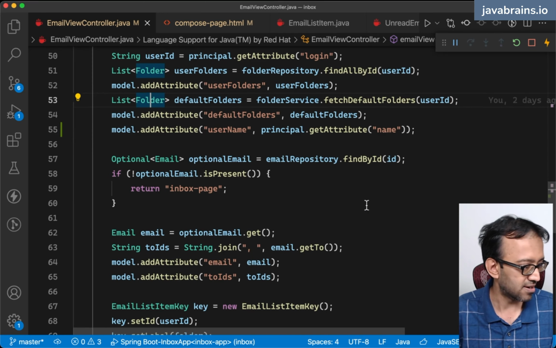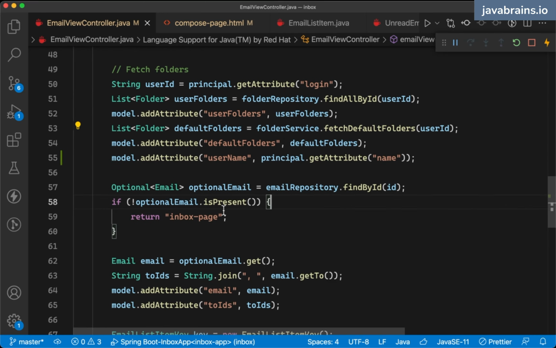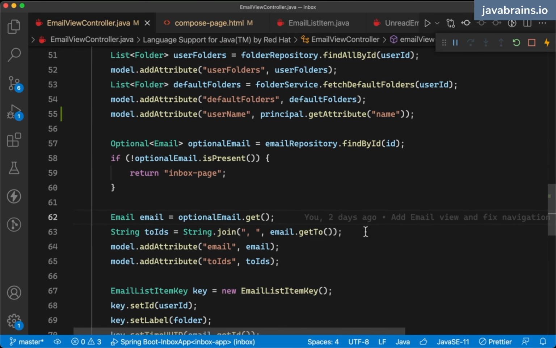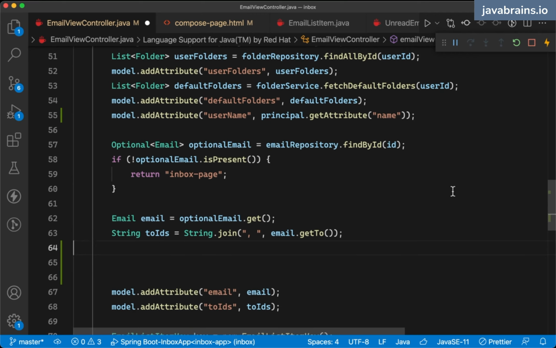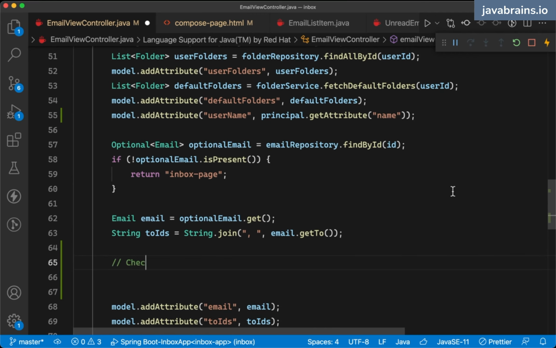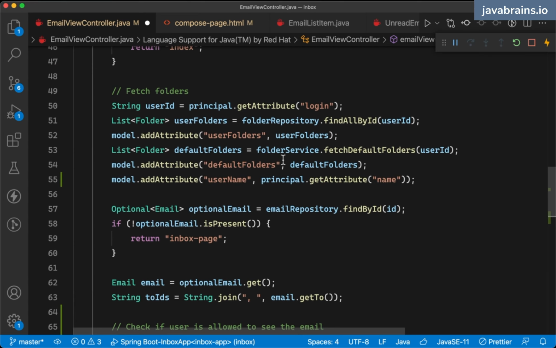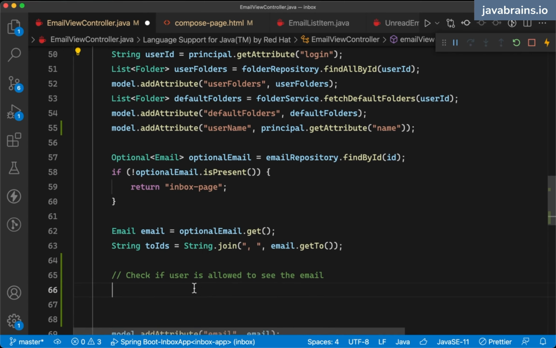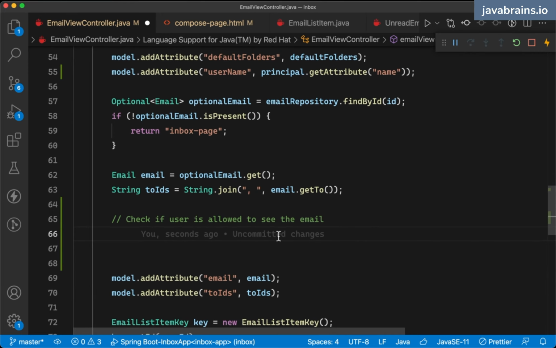What I'm going to do here is implement the check. I cannot check ahead of getting the email. So once I get the email, and once I add the two IDs, I'm going to perform a check: check if the user is allowed to see the email. What does allowed mean? The user, the login ID, which is the user ID, has to be the from or has to be in one of the twos.